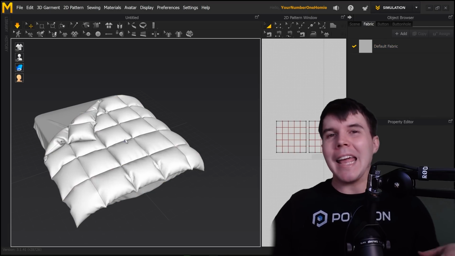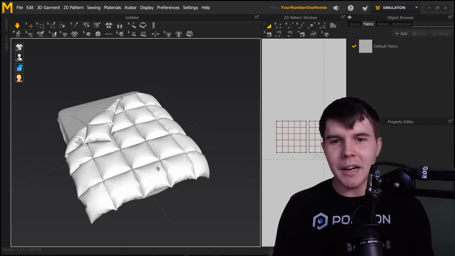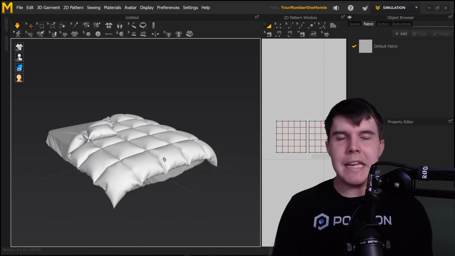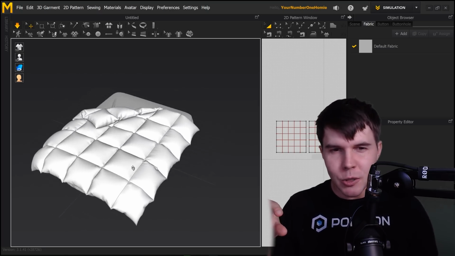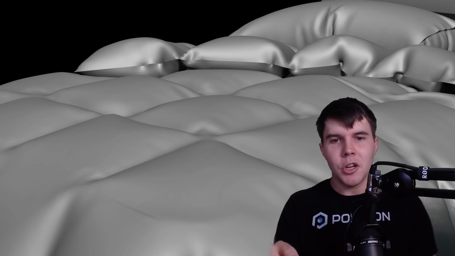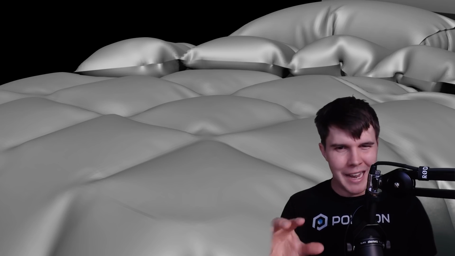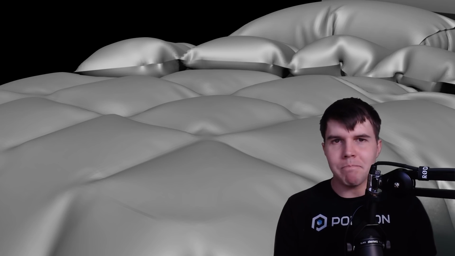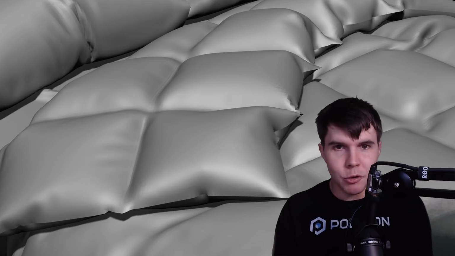But while it's good at getting the overall shape of fabric, its weakness is in the detail. So if you get in close to a Marvelous Designer simulation, you'll see that it often looks too soft and smooth looking. And the reason for that is that in the real world, fabric has creases, wrinkles, and much smaller folds than Marvelous, unfortunately, is able to create.